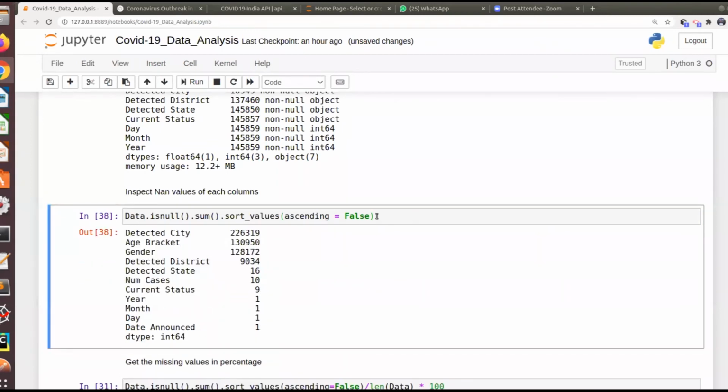So I am getting the concept that the detected city column consists of 22 lakh null values. Most often the detected city column consists of all null values. Age bracket consists of this many null values. District consists of this many. Current status is missing here, and year, month, and date are missing here.